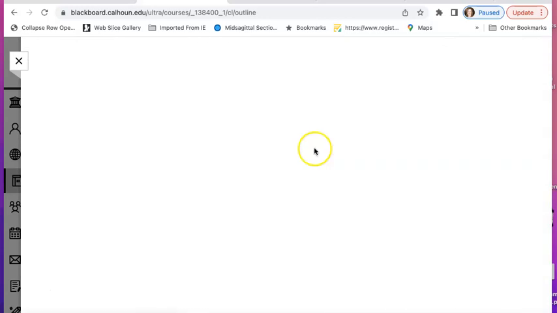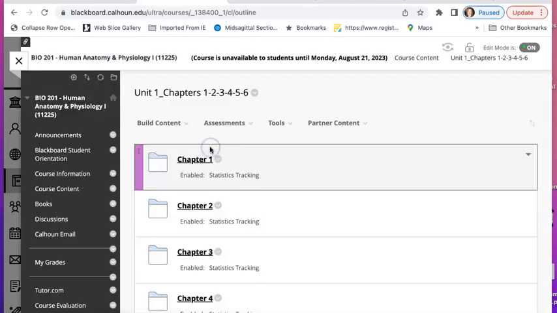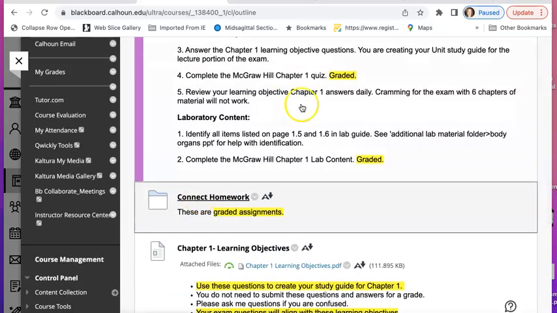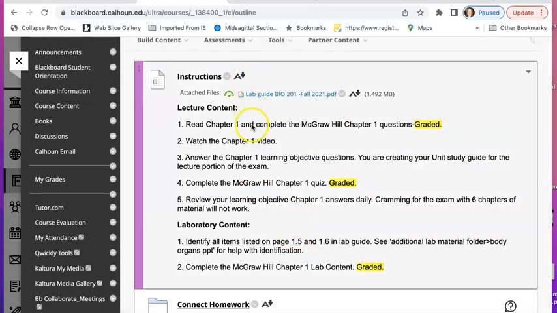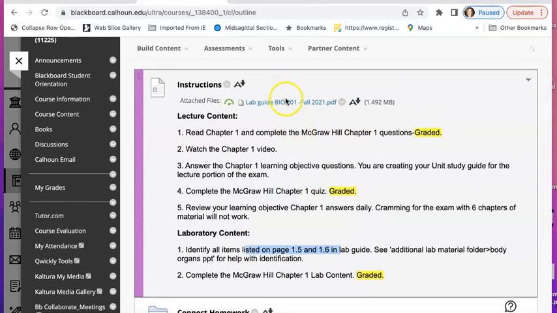But I'm going to go to course content and I'm going to go to unit 1. I'm going to go to chapter 1, and every chapter is going to be set up the same, where I'm going to give you instructions. There's the lab guide attached, because sometimes for some of the lab content I'm going to say, hey, go to page 1.5 and 1.6 in the lab guide. So the lab guide's right there for you.